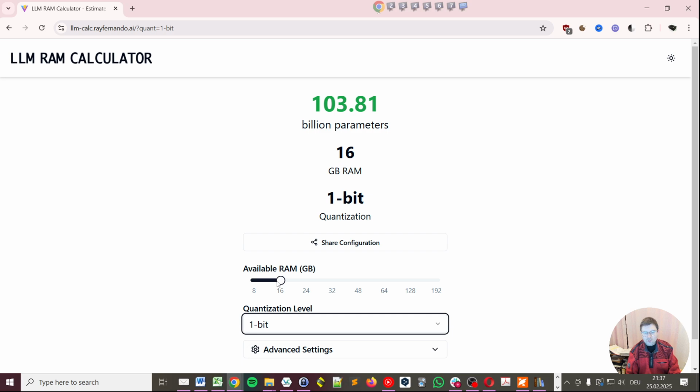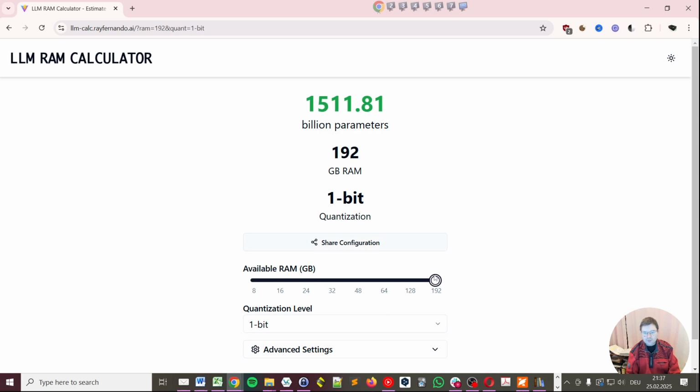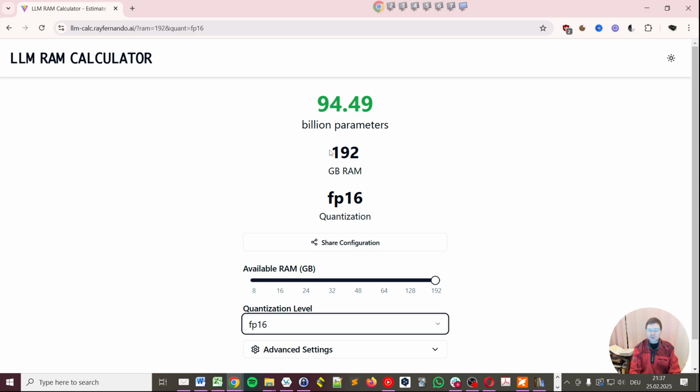So let's say you go all the way up to 192 gigabytes of RAM, which, for example, Mac Studio has. So we would be able to fit about 94.49 billion parameters in floating point 16. Or in other words, we would be able to fit a Llama 2 70 billion parameters model into the Mac. If you have a MacBook with 128 gigabytes of RAM, you won't be able to fit the full Llama 70 billion parameters model into this, probably.